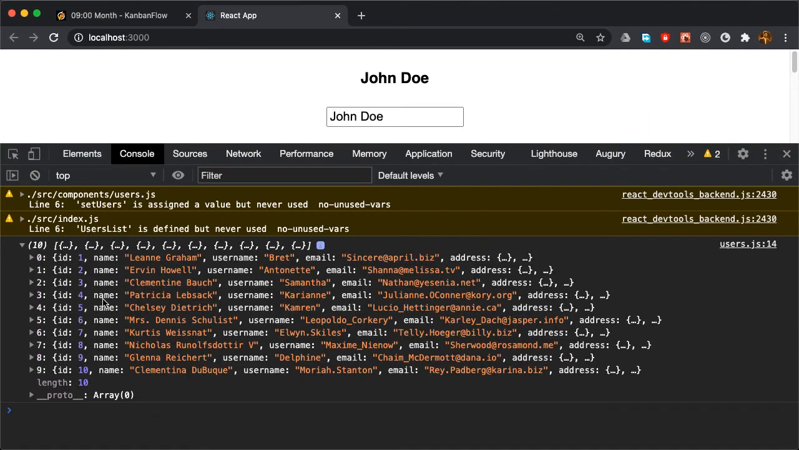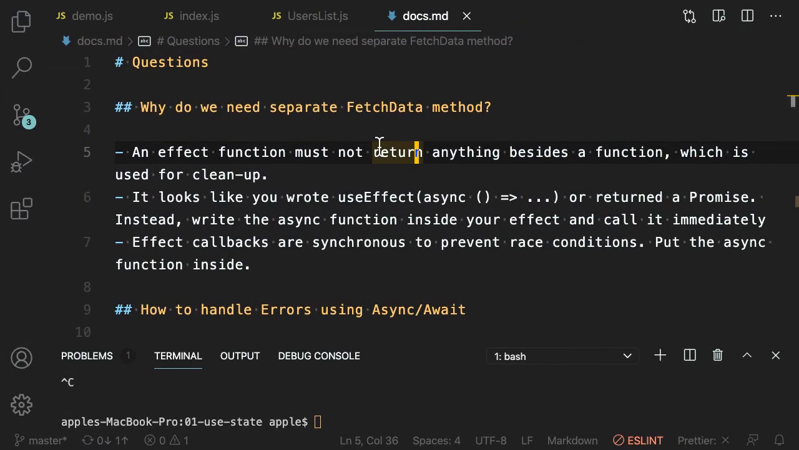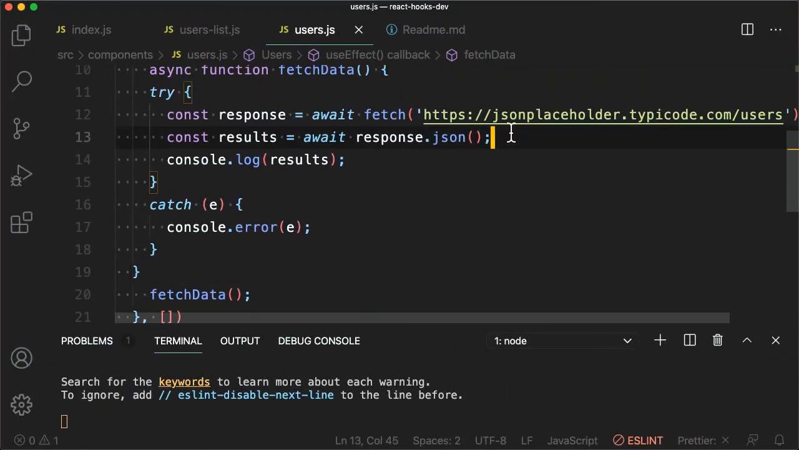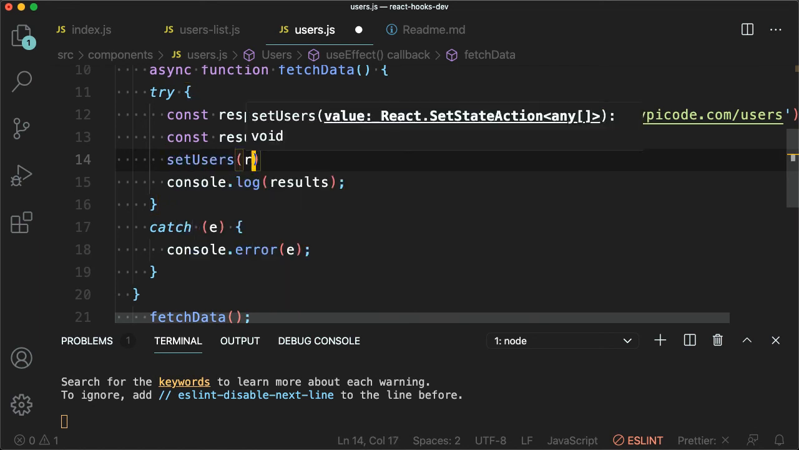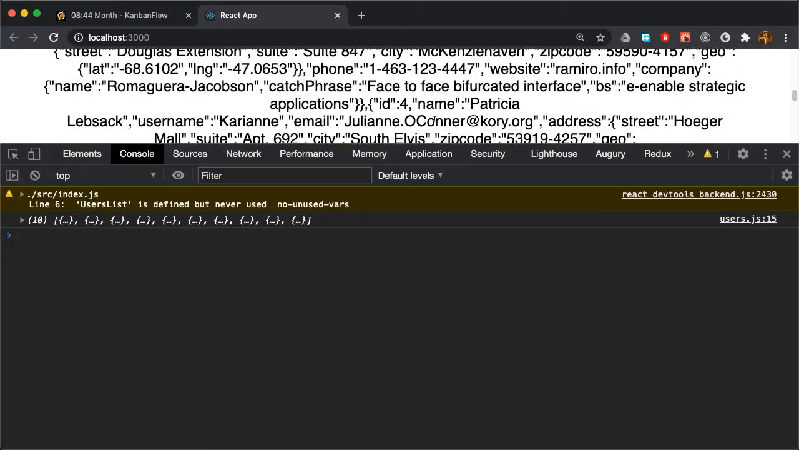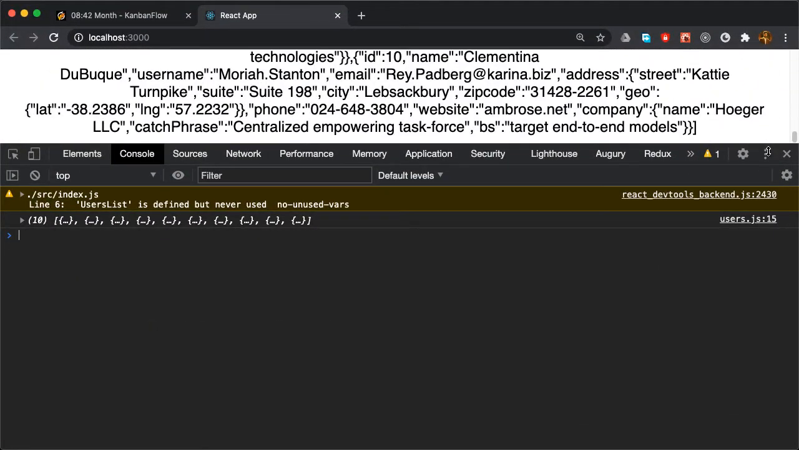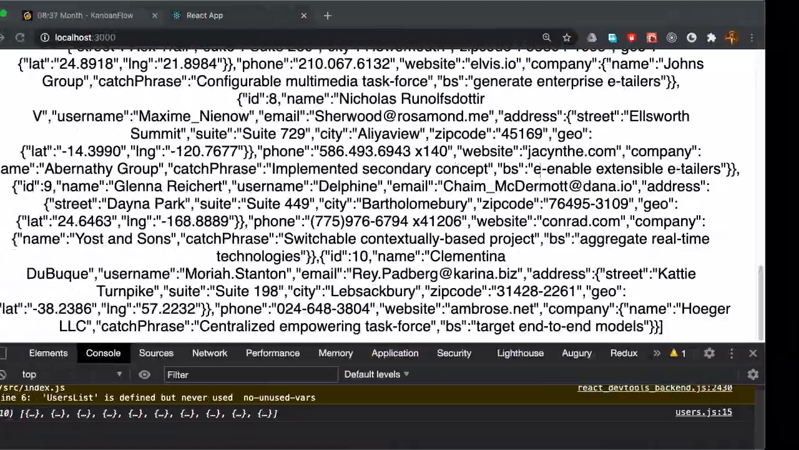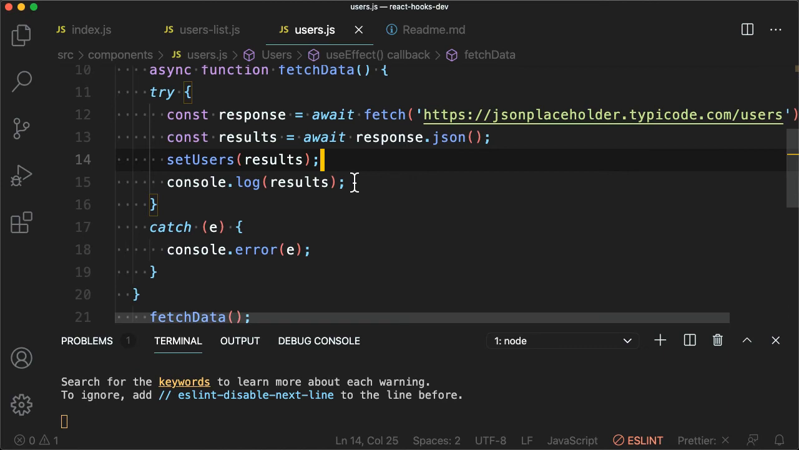I got the results. And you can also see, oops, I did not use the setUsers, I think so. Yes, I did not call the setUsers. Here I'm gonna provide the results. Now you can see all the users. This is how you will use the async await expression.